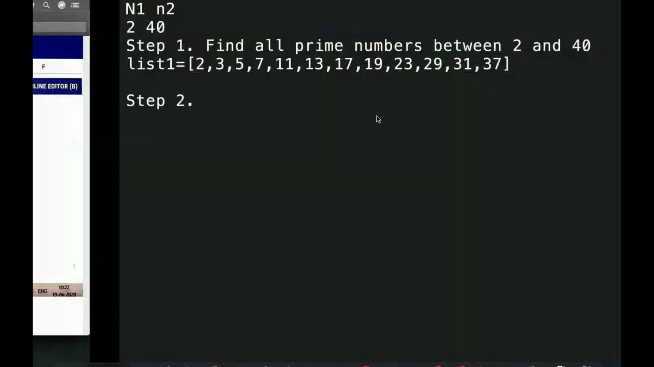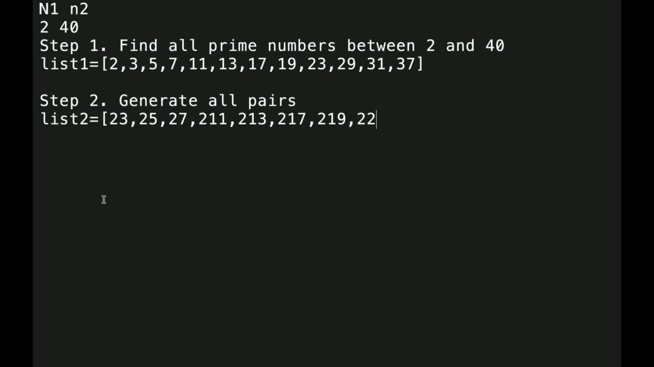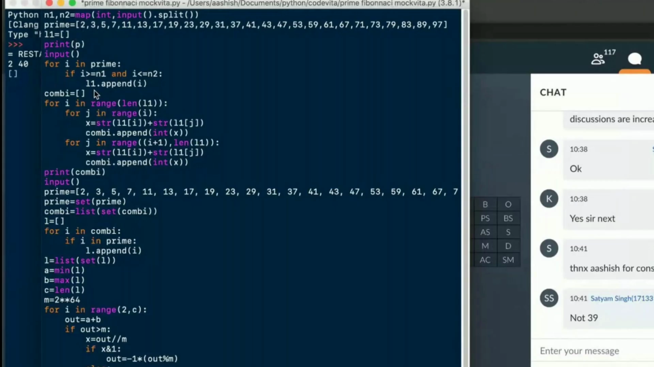So I have to generate all the possible combinations of these numbers. Step two is pretty simple: you have to generate all the pairs. That is my list two. Pair one will be 2 and 3, pair two will be 2 and 5, and then 2 and 7, then 2 and 11, 2 and 13, 2 and 17, 2 and 19, 2 and 23.